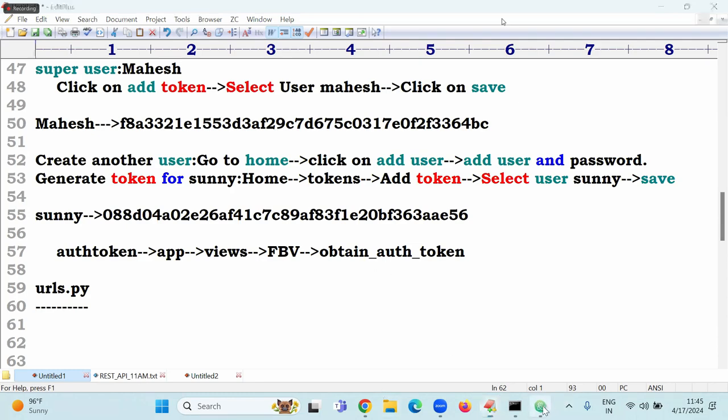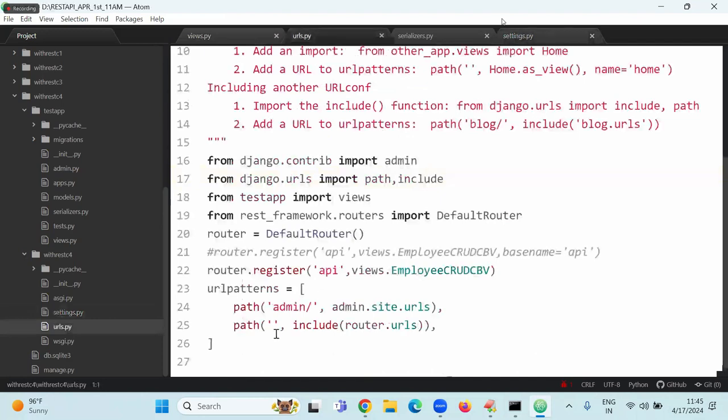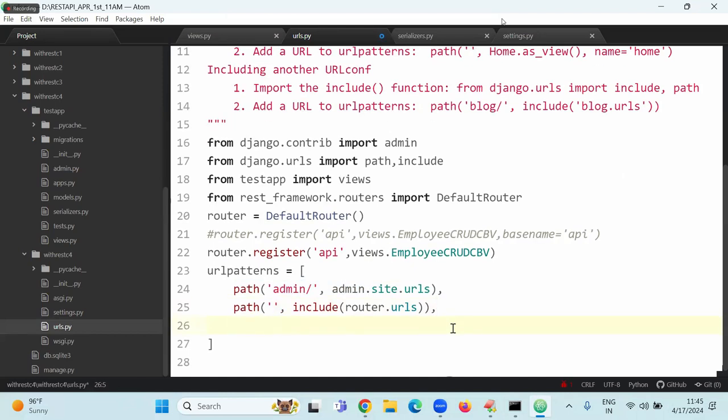Now, go to the URLs. The URL is your wish, anything you can use. I want to use get-api-token as my URL pattern. Any name you can take, it's not a fixed name. Already a user is there in the backend database, and the user has a token. I want to get that token. That's why I'm giving the name get-api-token. Any name you can give as you wish.